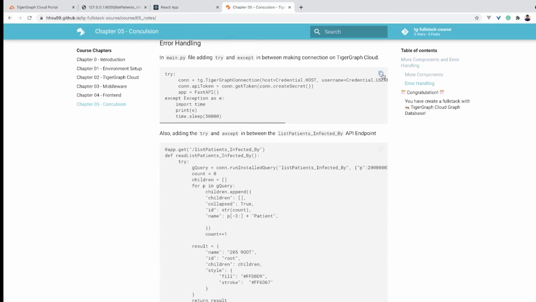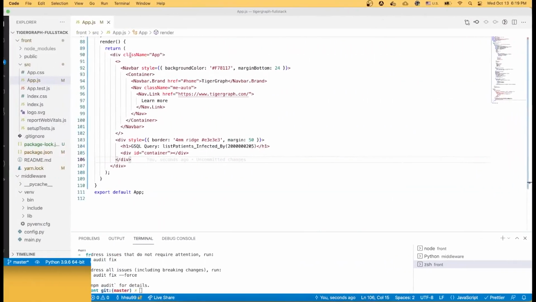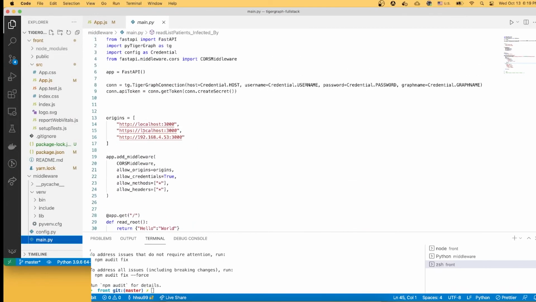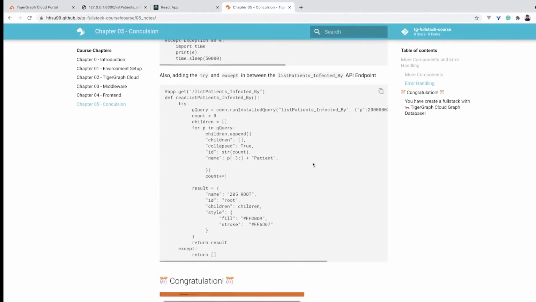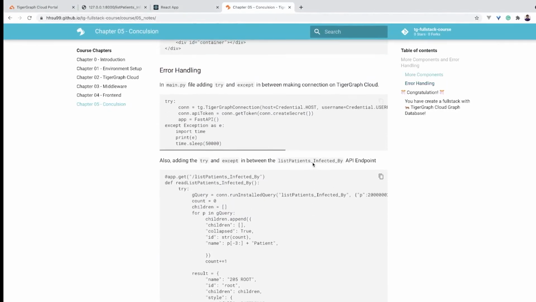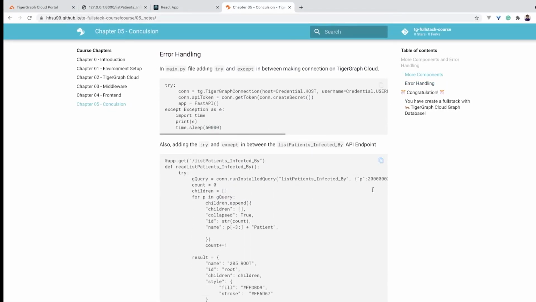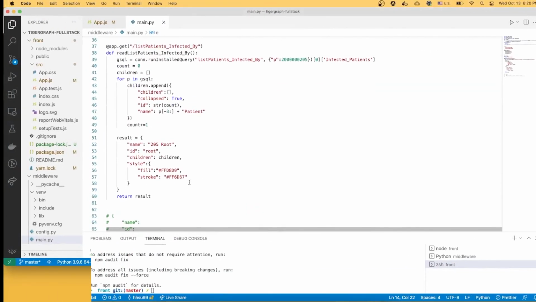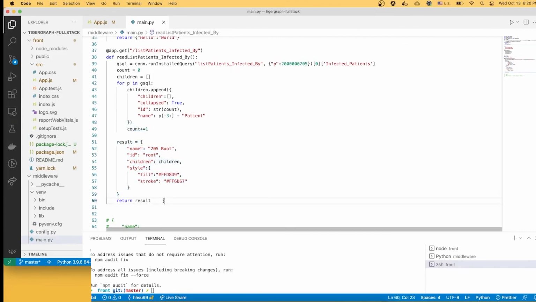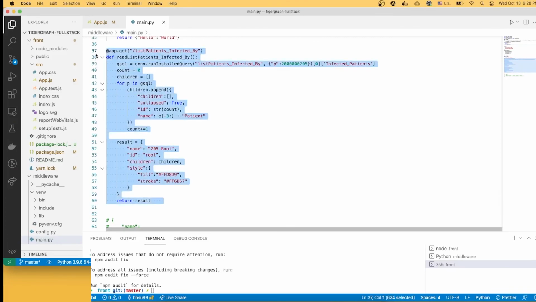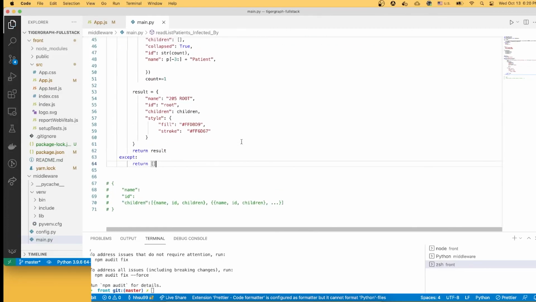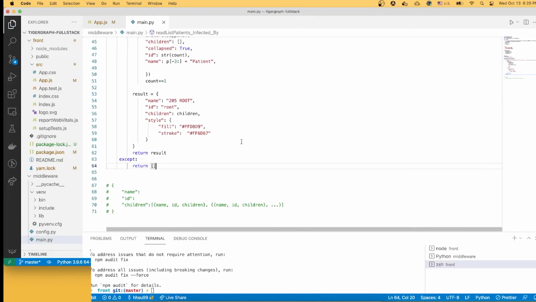And let's add error handling into our middleware. And then let's update our API with error handling. If the GSQL changes, we can prevent our middleware server from crashing.